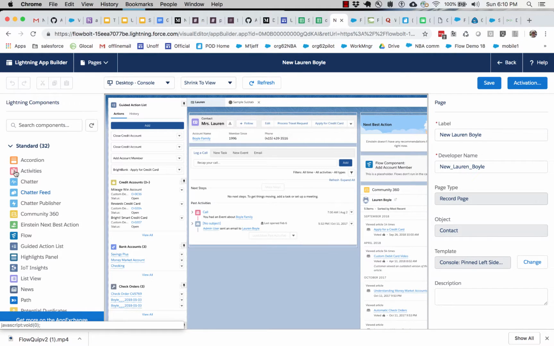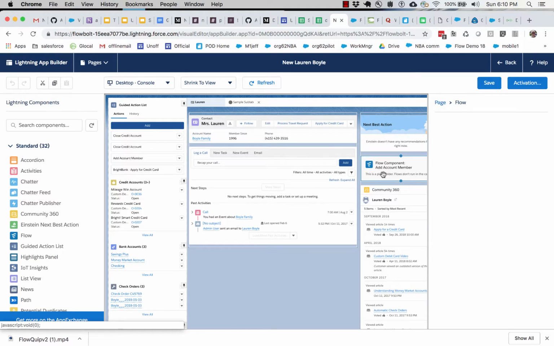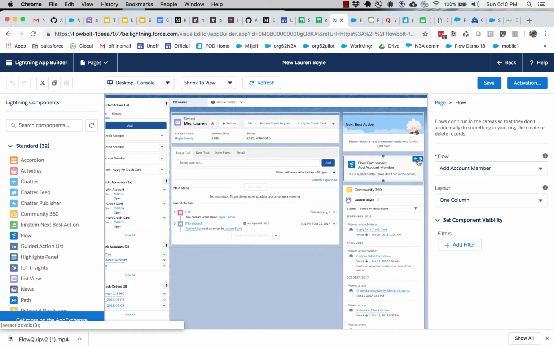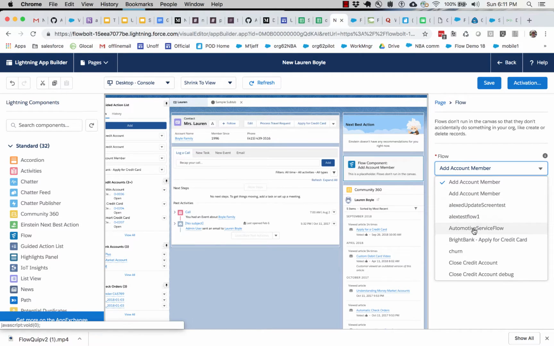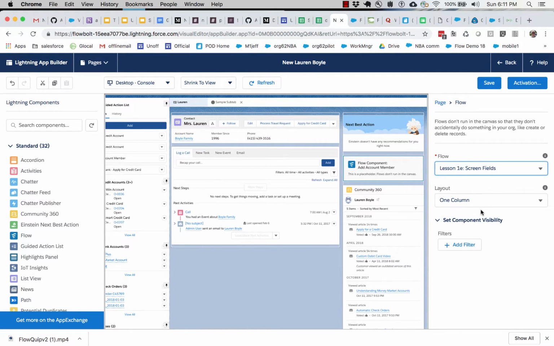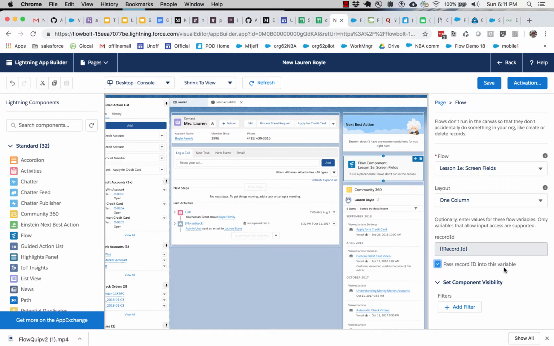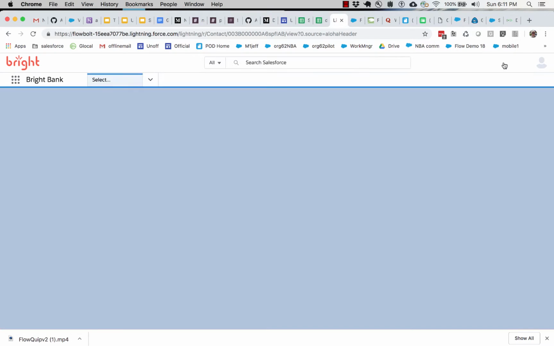And flow is basically a component that you can add from the palette here. So we've got this flow component, and I can delete it. I can drag it back here. And what I'm going to do here is look for my Lesson 1E screen fields. And this is very important, I'm going to pass the record ID into this variable. App Builder wants you to clarify that right here, and you can see that it's basically saying it's going to grab the current record's ID, pass it in as the variable record ID, and as you'll remember, we have set up a flow variable to catch that. Okay, so I'm going to save this now, and let's go and take a look.